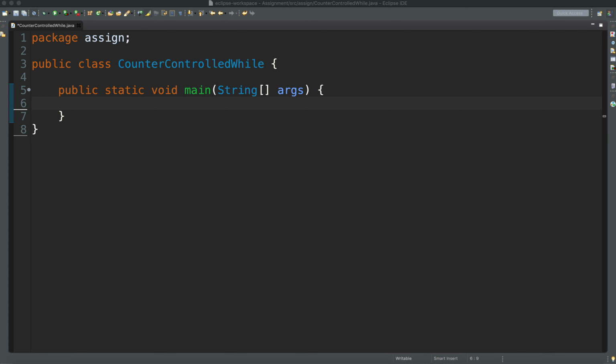Hey guys, welcome back. In the Java video tutorial number 5, I discussed one of the control structures, which is the selection structure. In this video, I will discuss the third control structure, which is the repetition structure or statement.